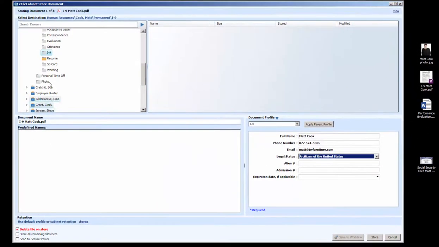And so now I'm going to save this document in this folder. I'm going to delete this as I do so, and watch over here too as I click store.